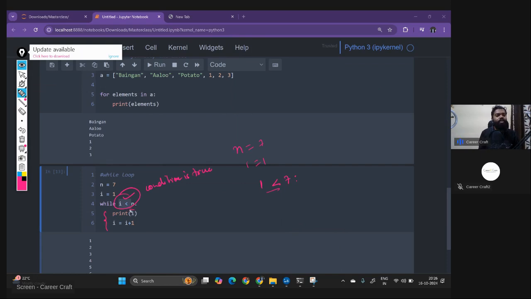It will print the value. So what is the value? I value is 1, so it will print 1. So that's how you see 1. After that, it goes to this value. So I is equals to I plus 1. So 1 plus 1, this becomes 2. So now this becomes 2, and it will go again inside this while loop.